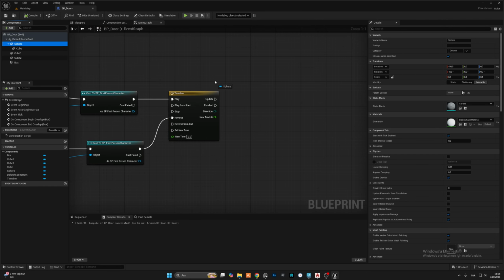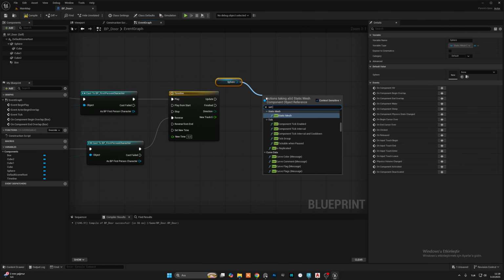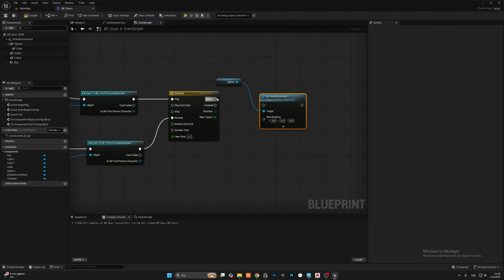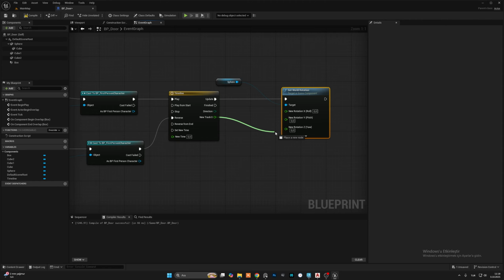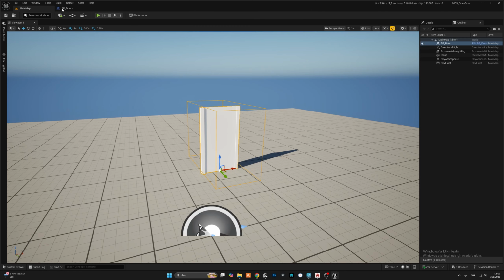Pull a reference to the sphere component into the graph. From it, call Set World Rotation. Connect the update pin from the timeline to this node. Split the rotation values and plug the float from the timeline into the Z rotation. Hit compile and save. Now press play and walk up to the door.